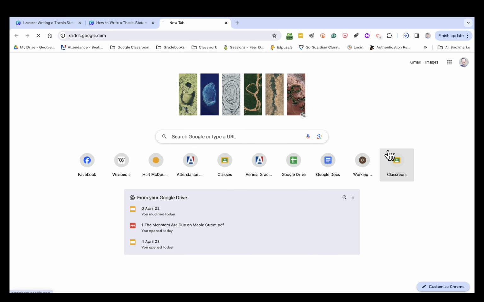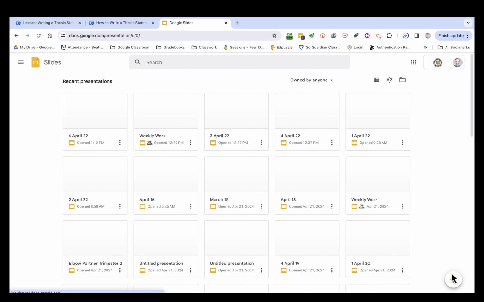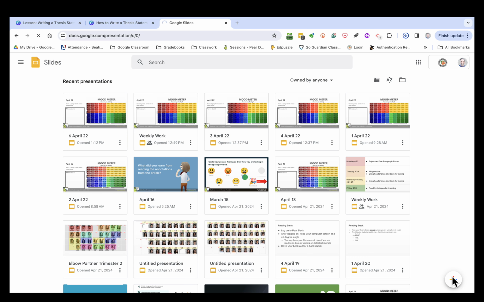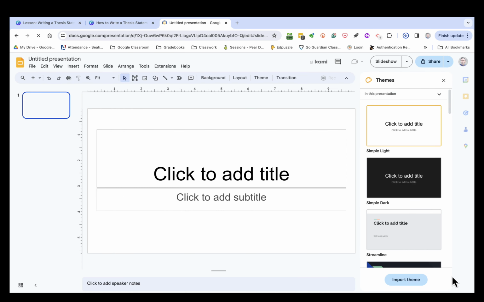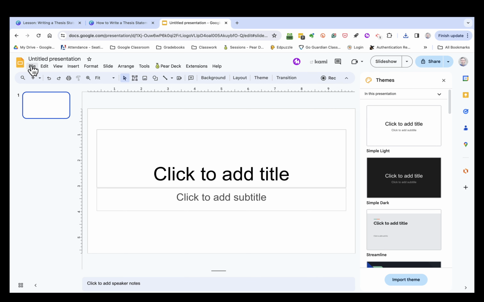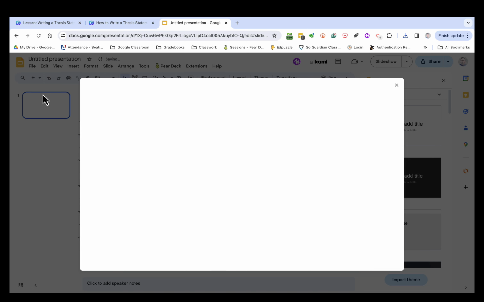I'll open up Google Slides here. I'll create a new Google slide once this is loaded by pushing the little plus button at the bottom. And then I'll import these slides. Go to File, Import Slides, and then upload.